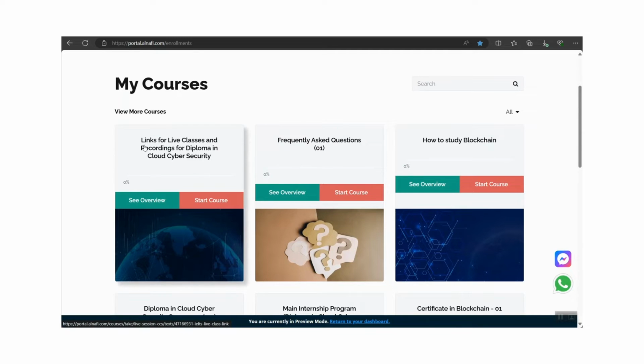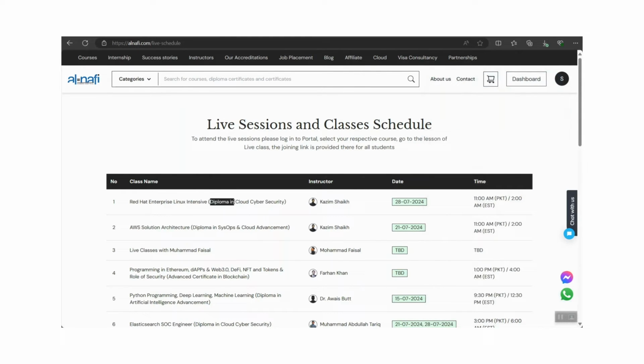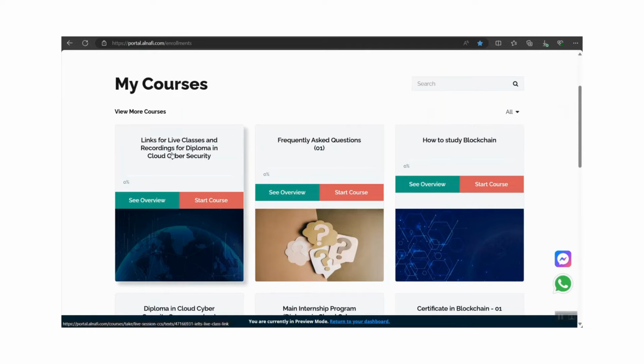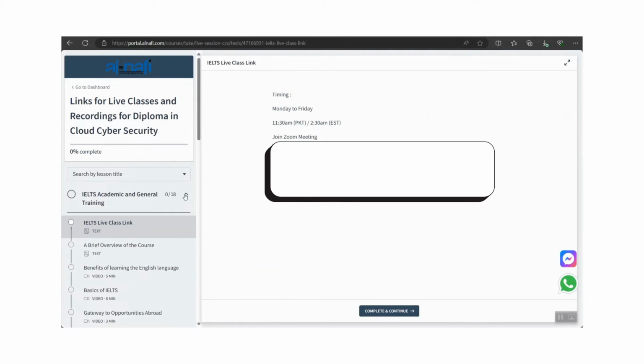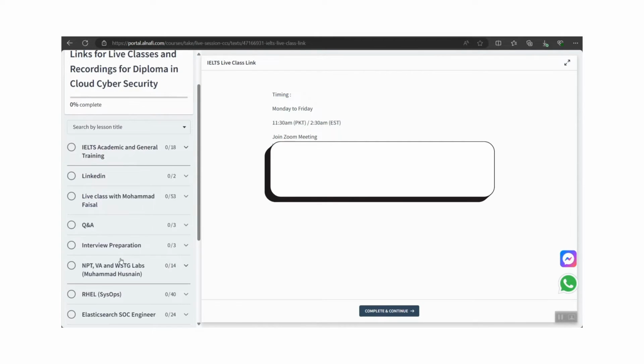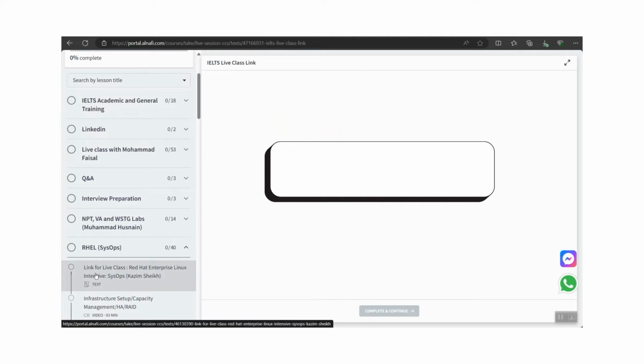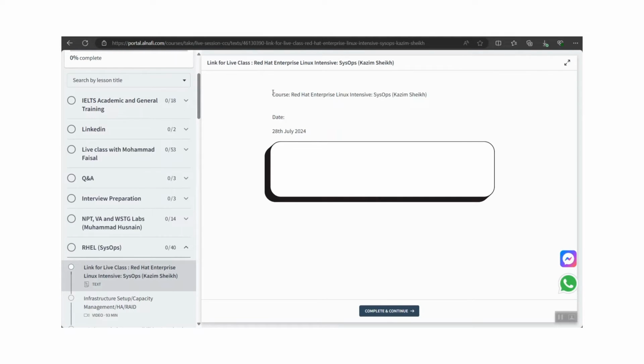So look, links for live classes and recordings for diploma in cloud cybersecurity. As I mentioned, we need to first of all see in which diploma that class is taught. So diploma in cloud cybersecurity. So we're going to go to the diploma in cloud cybersecurity live classes, and here we can see all the subjects which are being taught. All the live classes are uploaded here. So I wanted to study the REL intensive live class. So the link for the Zoom session is mentioned here, right?